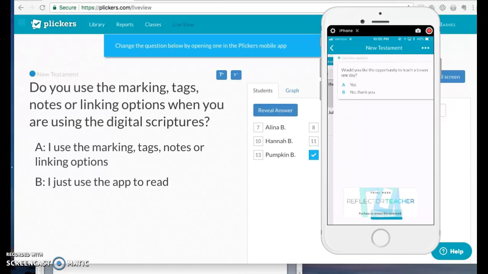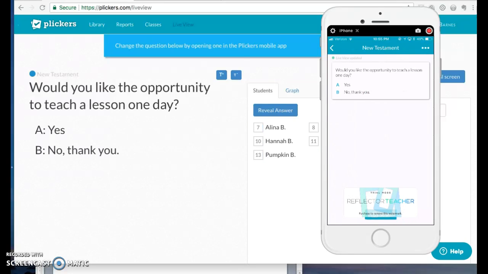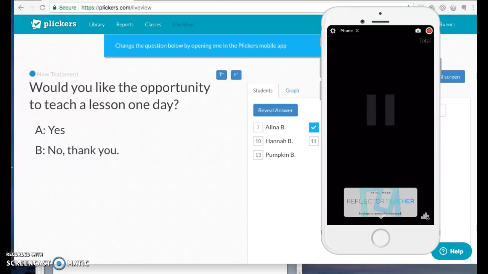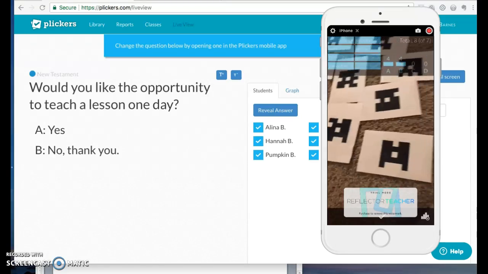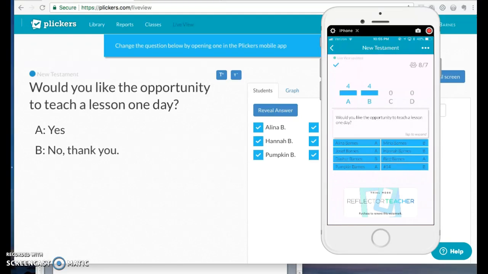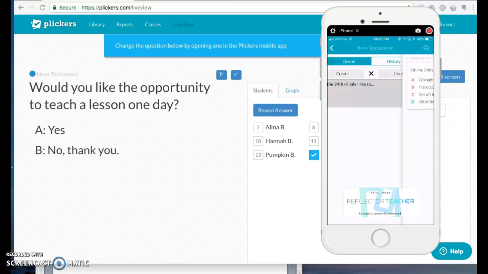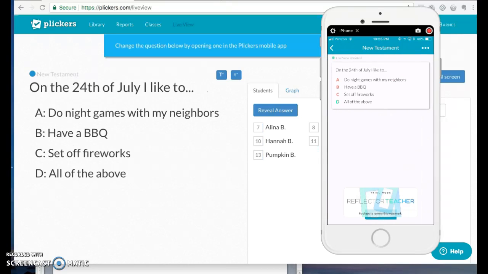Would you like the opportunity to teach a lesson one day? I'm just going to use the same answers on this one. It's A, B. It is actually a true or false question. I just made it to how I wanted it. Okay, now the next question, we'll go to that. And that's on the 4th of July, I like to. I'm just going to turn my phone and see if anyone gets this right when I scan it. Here we go.